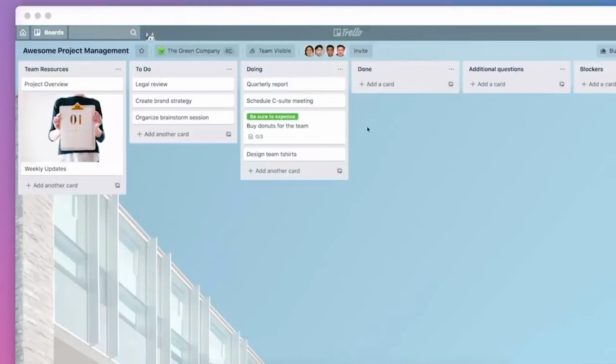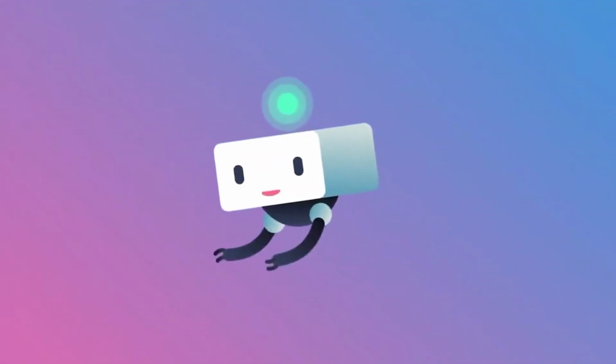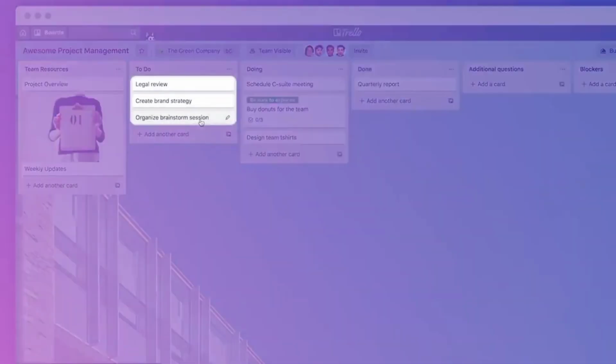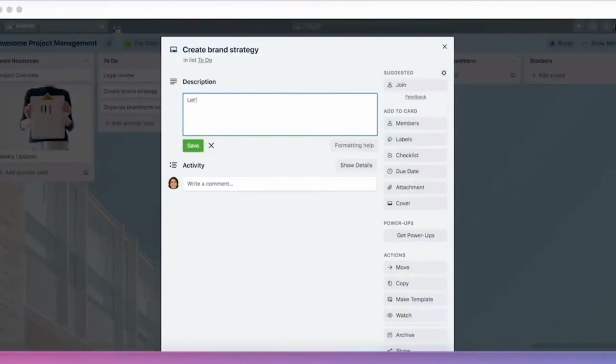Then, what is a card? A card is the smallest but the most detailed unit of a board. Cards are used to represent tasks and ideas. A card can be something that needs to get done, like a blog post to be written, or something that needs to be remembered, like a company vacation policy.